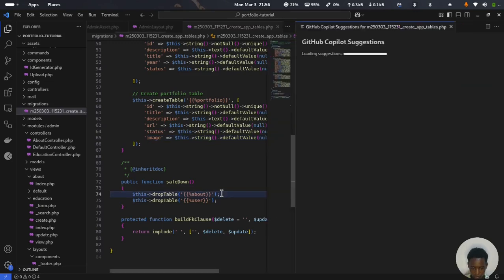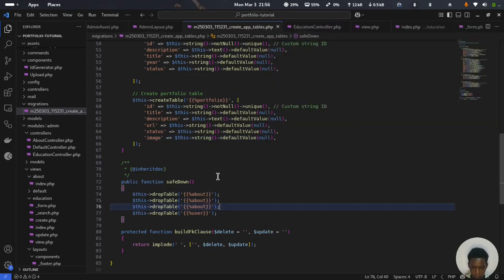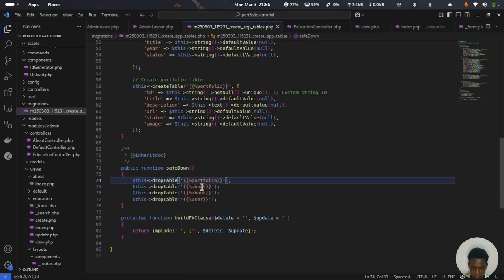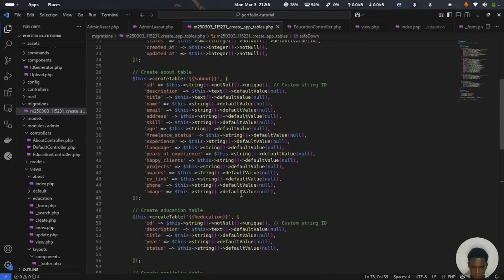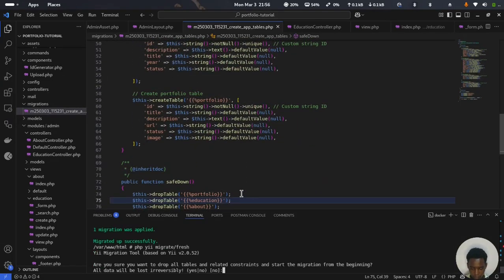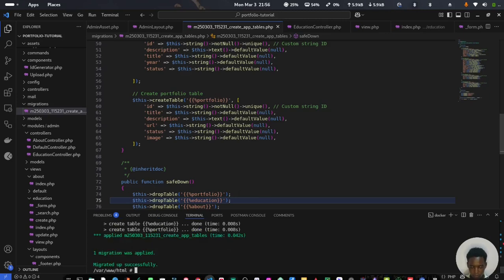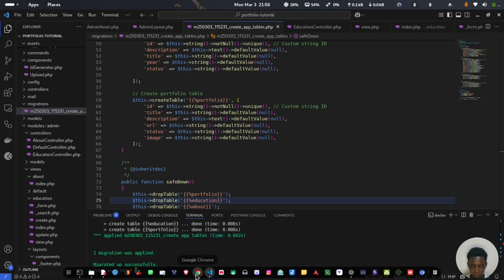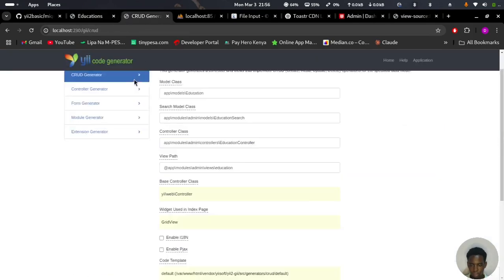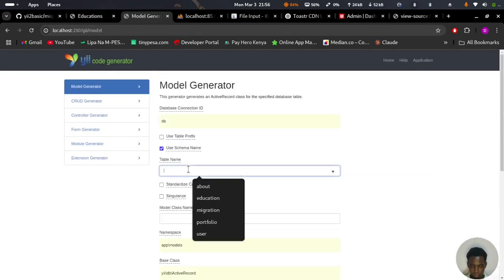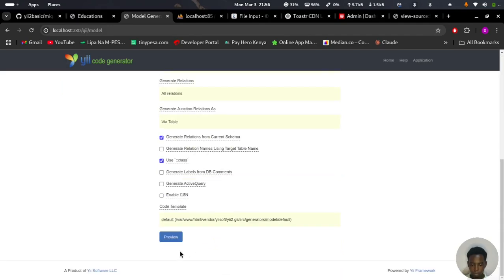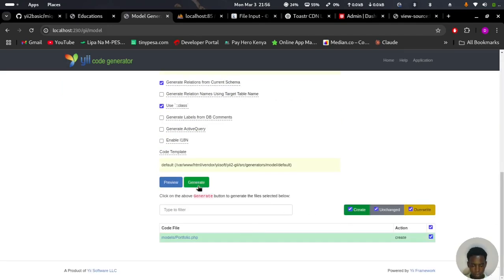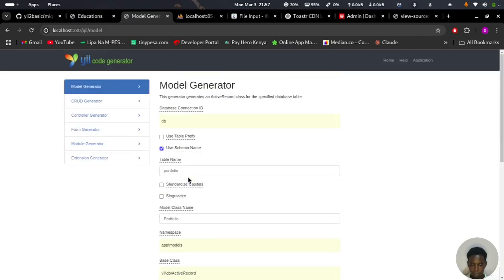So copy, our last one is portfolio, then the previous one is education. Yeah, now let's run the migration afresh. Yes. So we have our portfolio table created. Now we need to generate the model. So portfolio, now just preview it and then generate. Now we have our portfolio existing.